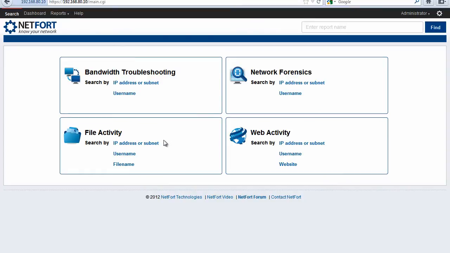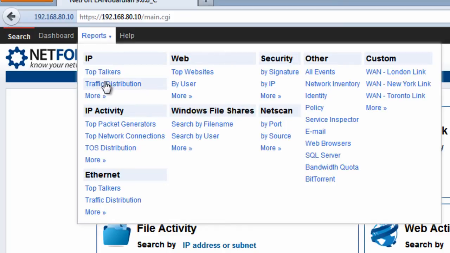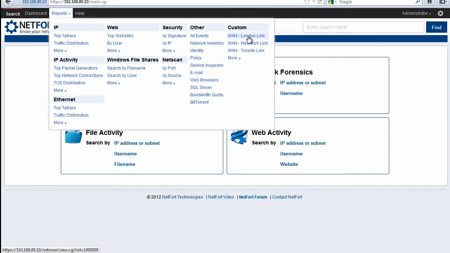I'm now logged on to my LANGuardian. First change is we've moved the left-hand menu up here to the top, and this gives us more space for displaying reports and dashboards. So to access reports, just click the option, select the report, and you can then run it. And by clicking on more here, you get a list of all advanced reports. Any custom reports you set up are shown over here on the right hand side, so you can just select whatever report you want and you can then run it.